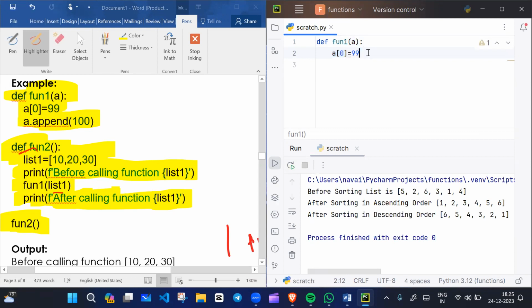Then what we are doing here, a dot append. Append is a function, a method. We are appending 100 at the end. Okay, what type is a list? A list is mutable. Mutable means we can perform changes on the list.